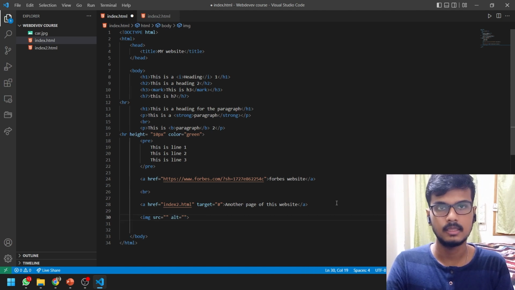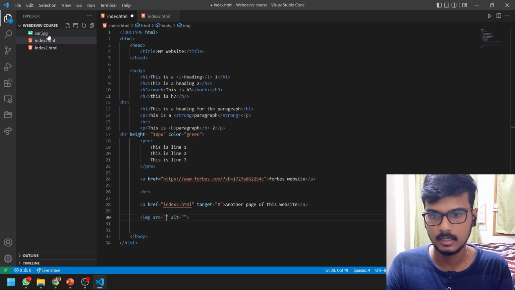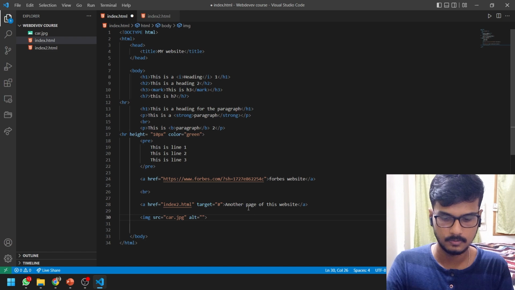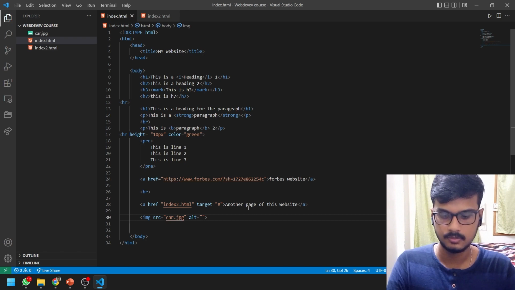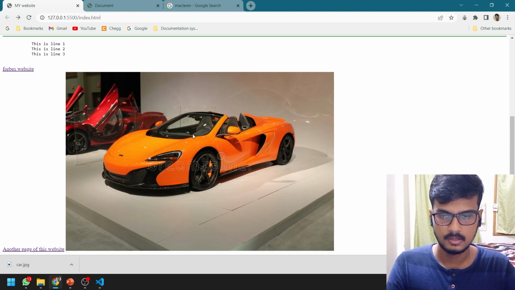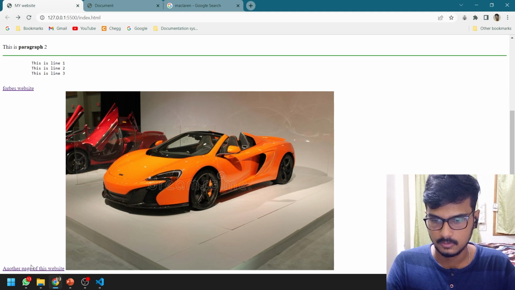We have to tell the browser where this image is located, which image we want to show on our website. Our image is located in the root directory itself. So we mention car.jpg and press Ctrl S, and let's go back to our website. As you can see, the image showed up. It's beautiful, right? It showed just beside this one.